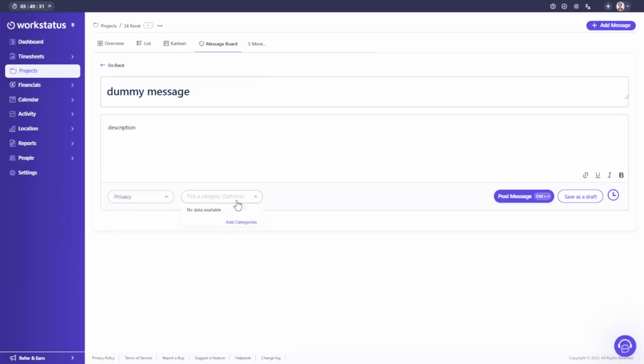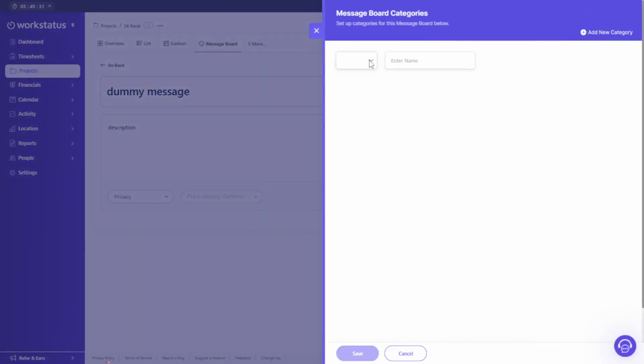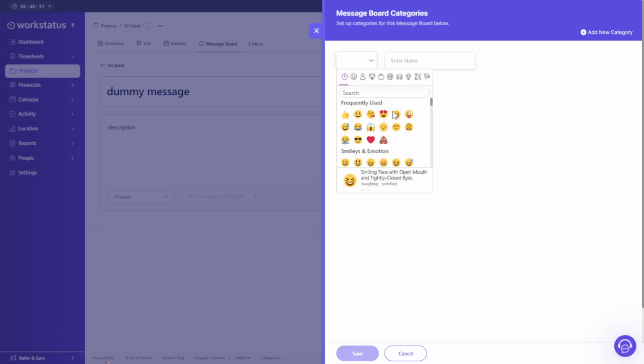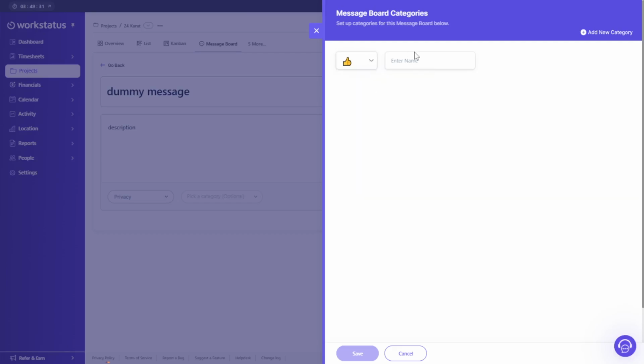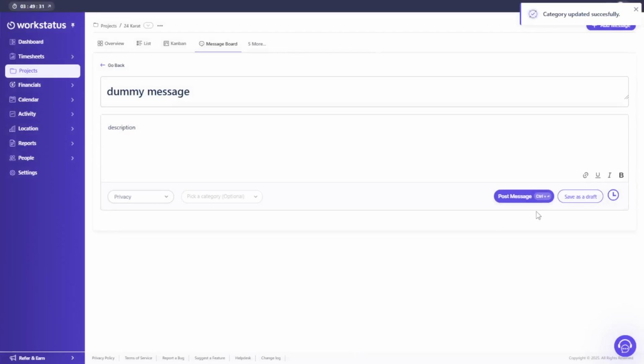You can also select the categories. For adding the categories, click on add category. From the drop down, you may select any of the images. If required, you may search also. You can put the name. Save. The category is updated now. You can add this to this category.